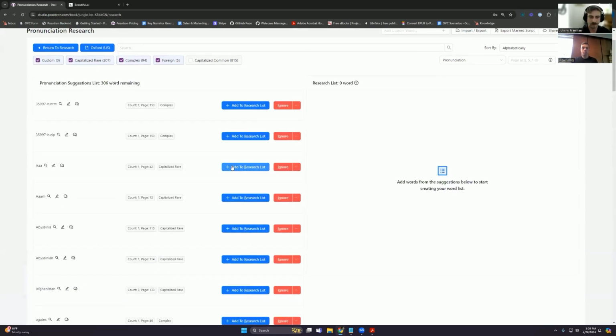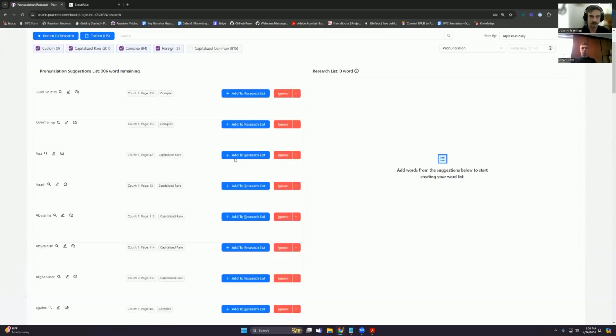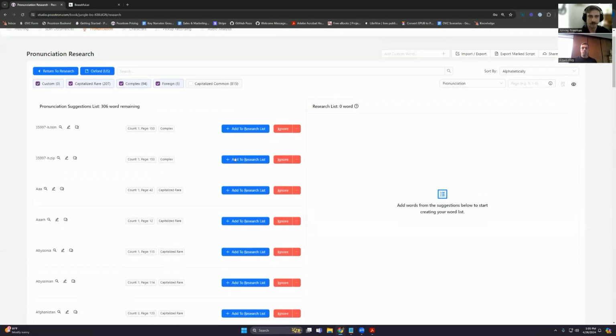And you can sort this in a number of ways. I have it sorted alphabetically. But these are all of the words that Pozotron found in your script that it thinks your average narrator might need help pronouncing. So what it's looking at in particular are capitalized rare words, so unique proper nouns, names of people, places, things like that. The complex words, there's kind of a two-part to that. So we actually had narrators go through a database of 150,000 words and rate them simple or complex. So any of those complex words are going to show up on this list.